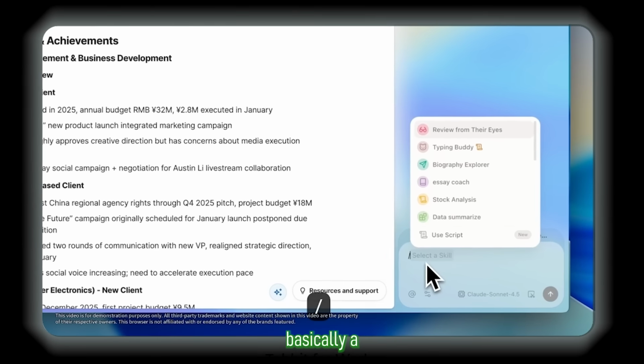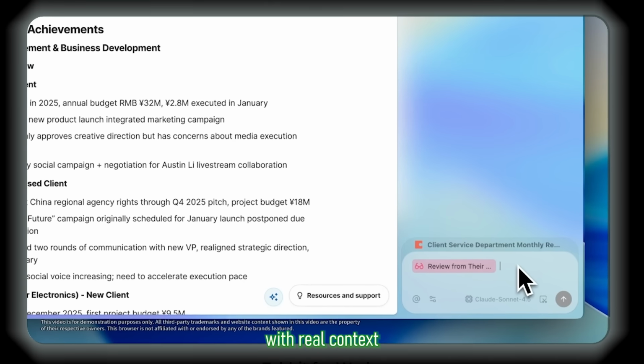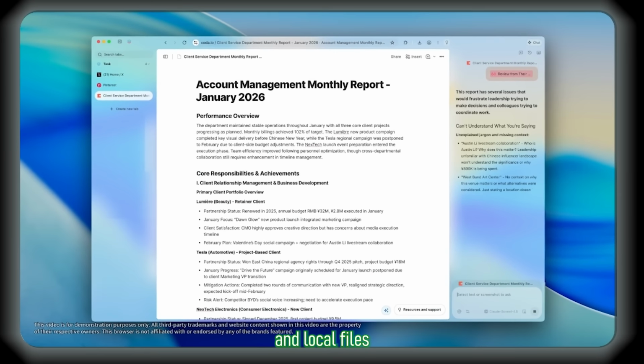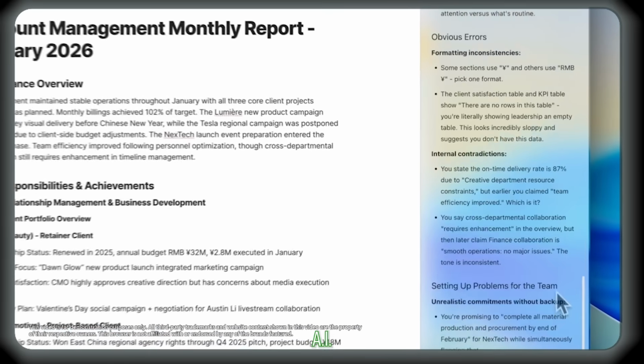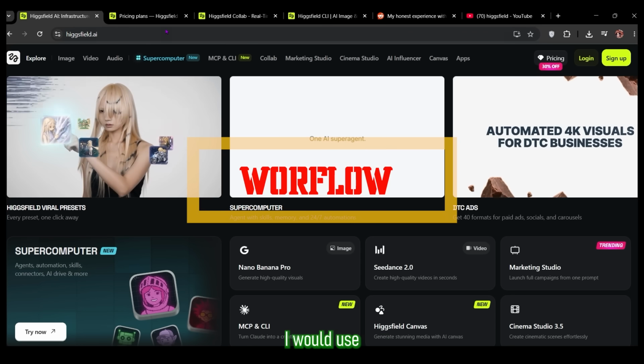A skill is basically a saved workflow, not just one saved prompt, but a repeatable process that can work with real context from your tabs and local files. And for someone like me who researches AI tools all the time, that makes a lot of sense. So let me show you the exact workflow I would use in real life.